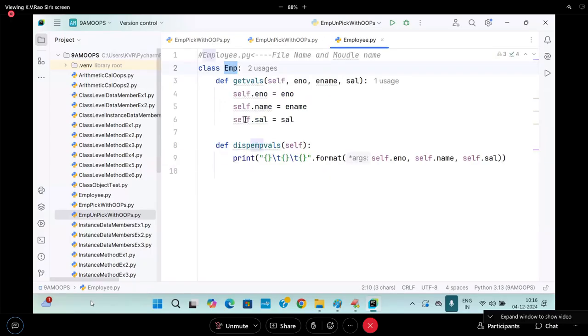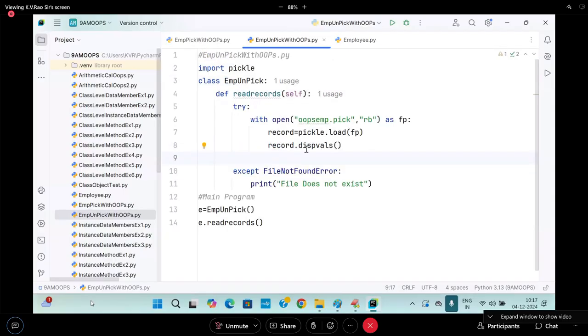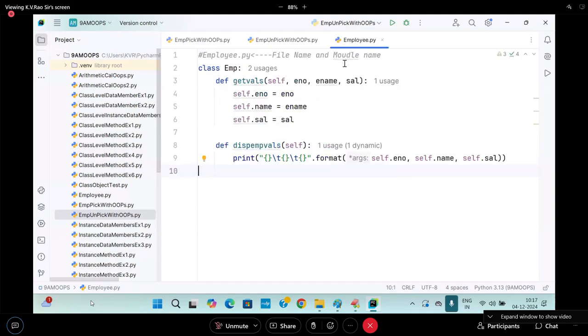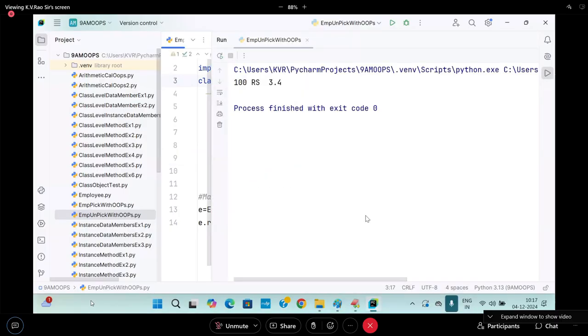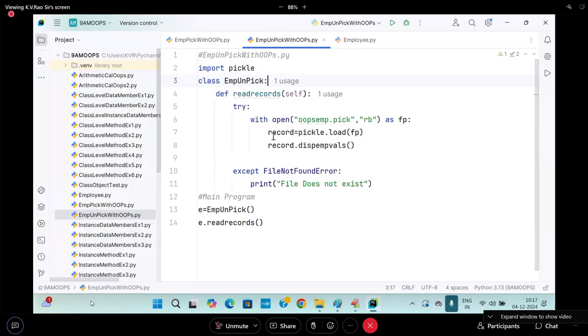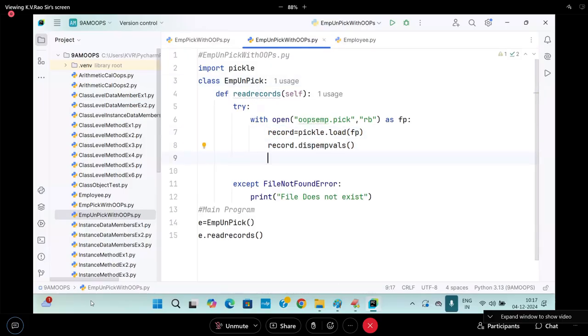This is called display vals. Display EMP vals. So try to run this. Got it. Perfect. With the spacing and all. Now it is done. Next, FP is pointing to the next record or not? How to print it?